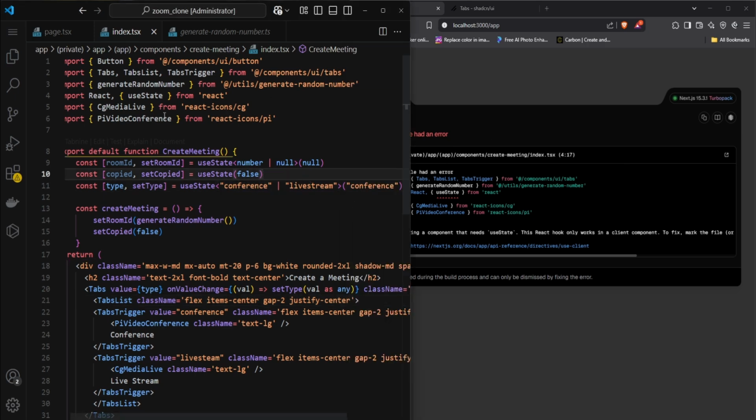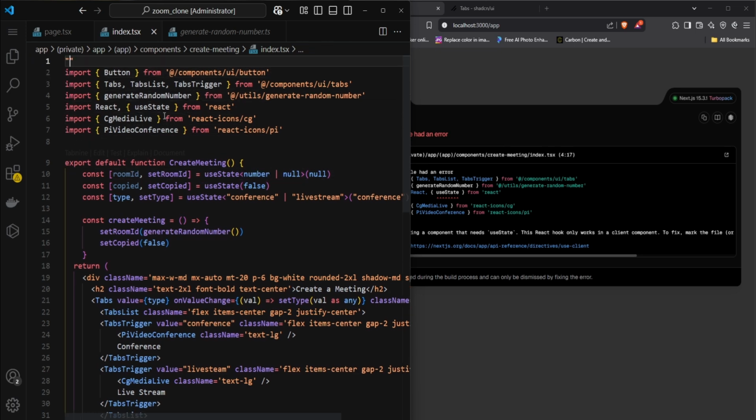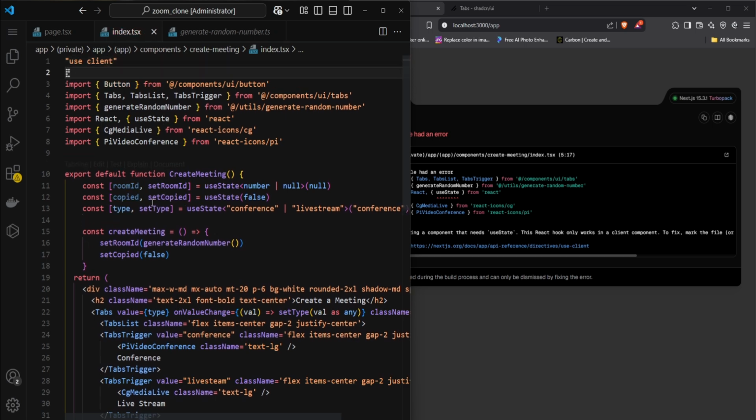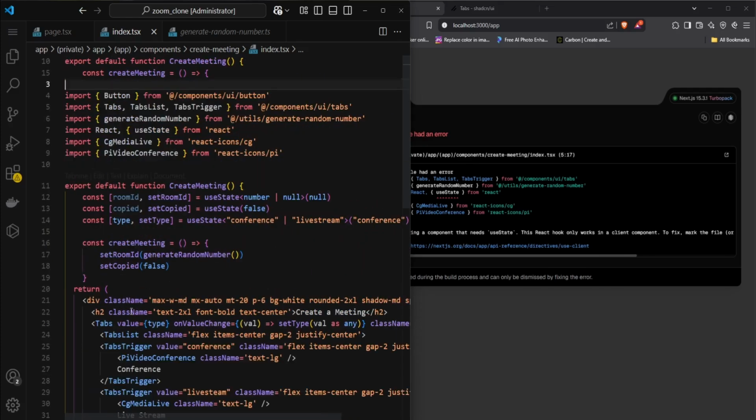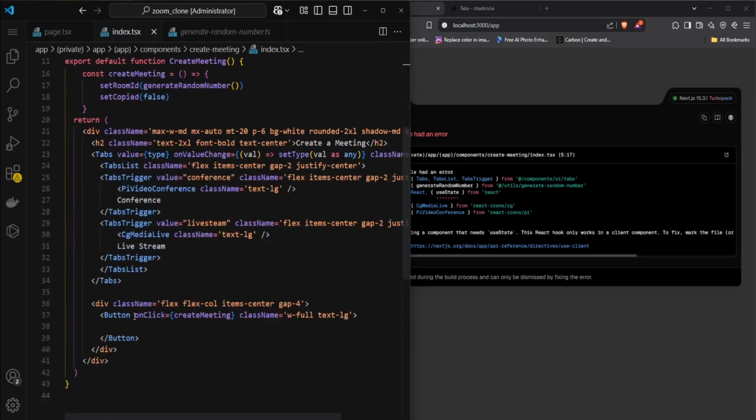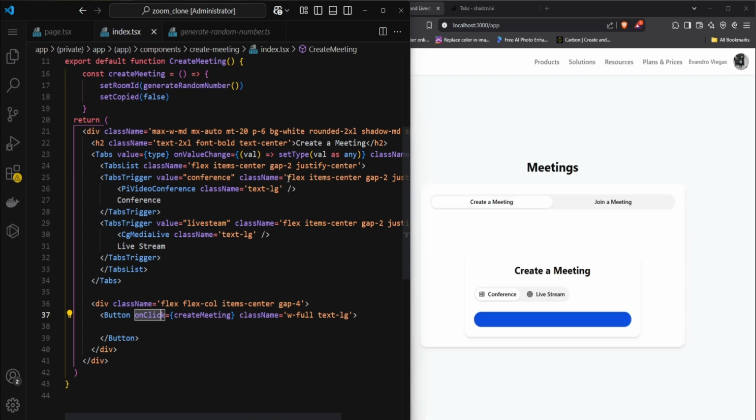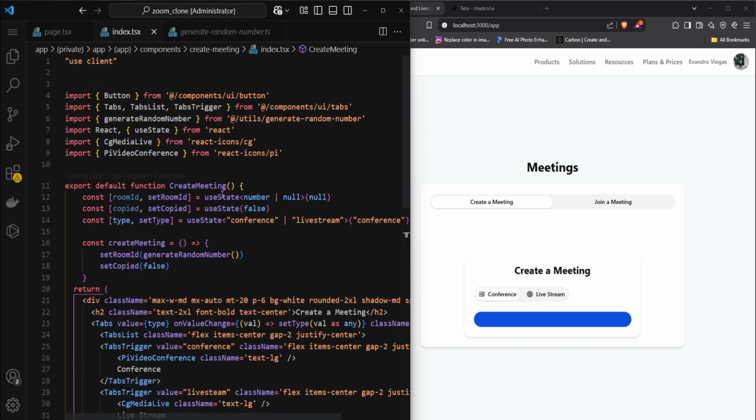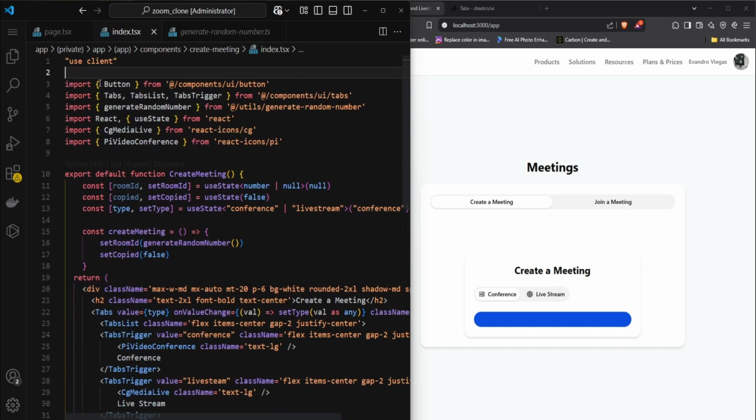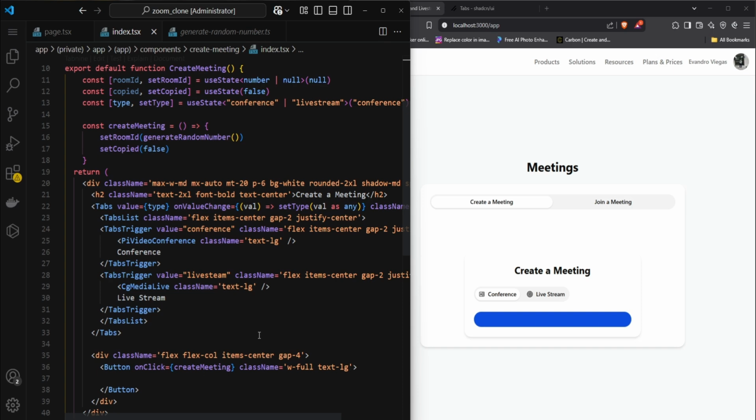To fix this error, we just have to say here on the top "use client", and the reason for that is because we are using states here, React states, and also web events, which is onClick. We can only use those features when we are using client components. So we are basically transforming this into a client component.